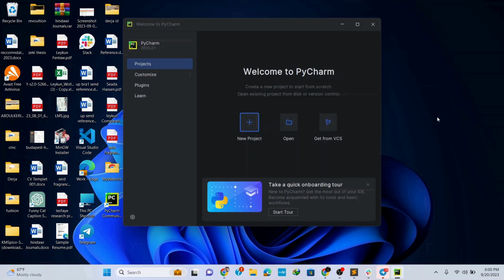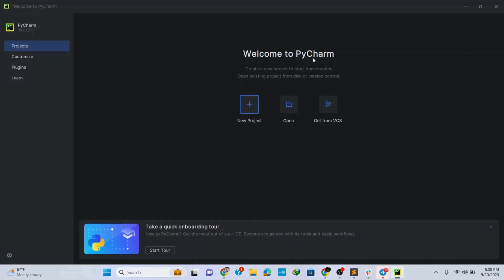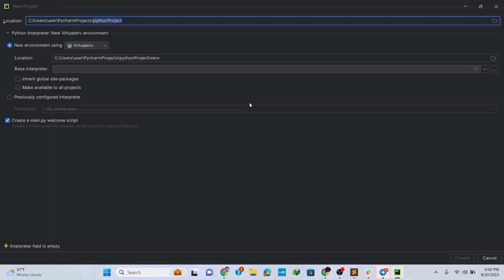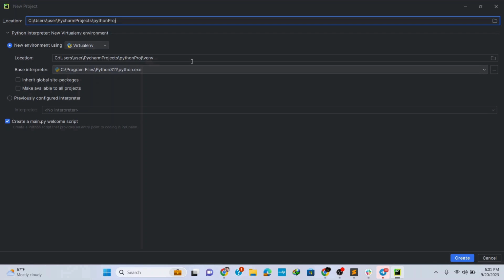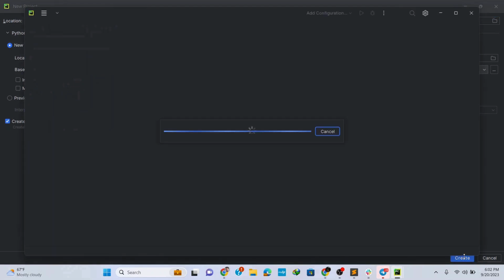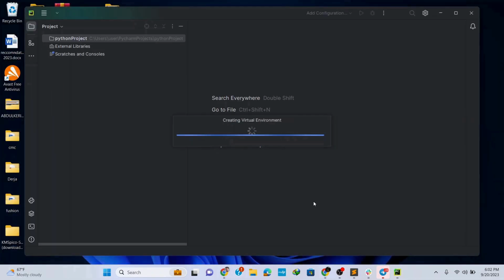Now let's create our first Python project using PyCharm IDE. To do that, simply click on new project, and here let's name our project, let's say Python projects. So here you can see the Python installation folder if you have Python installed on your system. Now click on create, and this opens up the IDE with your project folder.